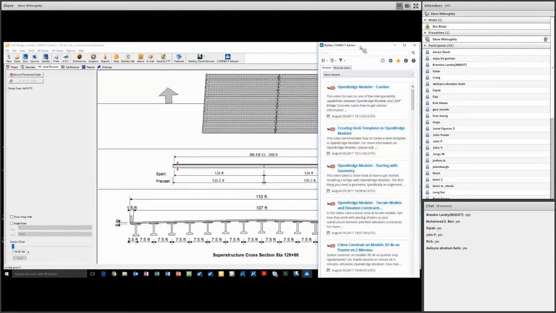Now, for those of you that aren't familiar with the Connect Advisor, it is a tool that basically goes out and searches a lot of different websites for content about our, in this case, various bridge products. And you can come in here and there are ways to sort things, display where the content is coming from, and even filter on this and narrow it down to a specific product, for example.